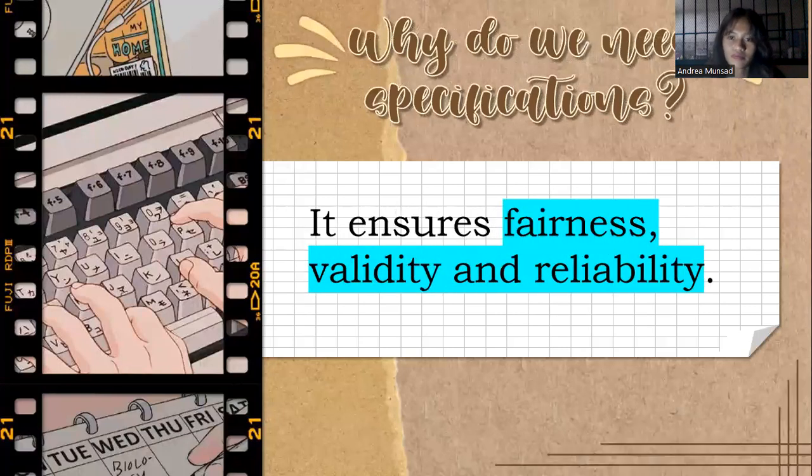And now, why do we need specifications? It ensures fairness, validity, and reliability. For fairness, all test takers have an equal opportunity to demonstrate their ability. In validity, the test measures what it claims to measure. And lastly, for reliability, the test measures equally under similar conditions over time and cohorts.